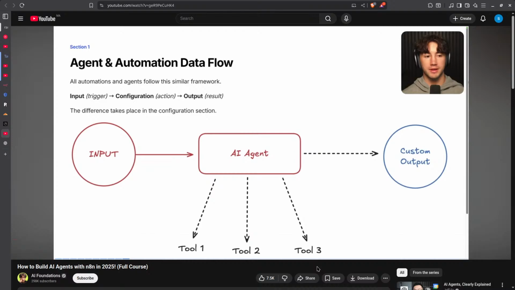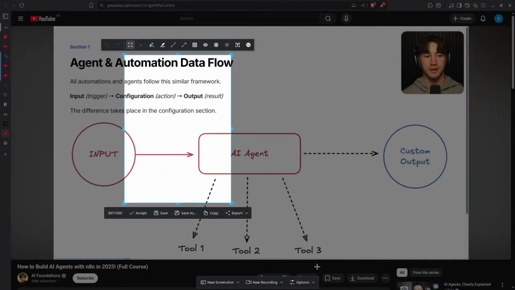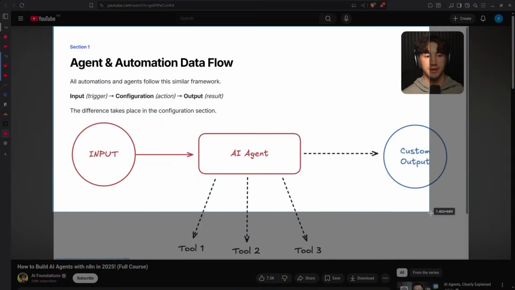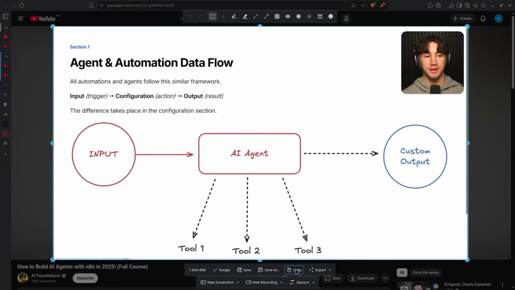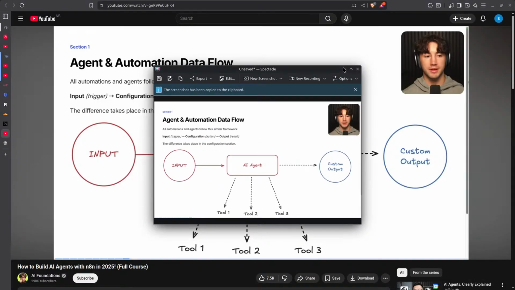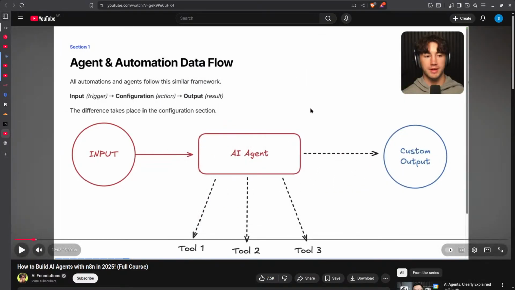So here we see input, etc. I'm gonna take a screenshot out of this. I'm gonna crop this whole thing, and I'm gonna go and copy this screenshot, and I'm gonna keep it for the dive into moment.